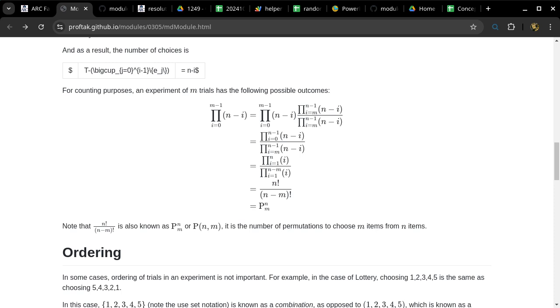N is the total number of elements, and M is the quantity that we choose out. Okay. So N is the total number of things in a bag or collection, and M is how many we are taking out of the bag. That is correct, without replacement. Once we take something out, we are not putting it back into the bag.